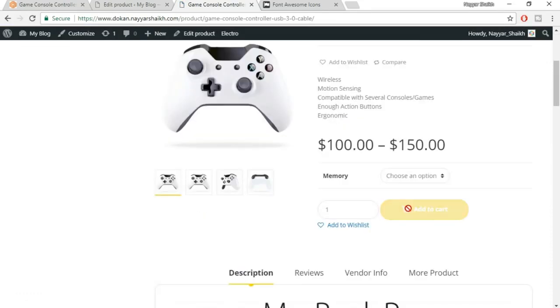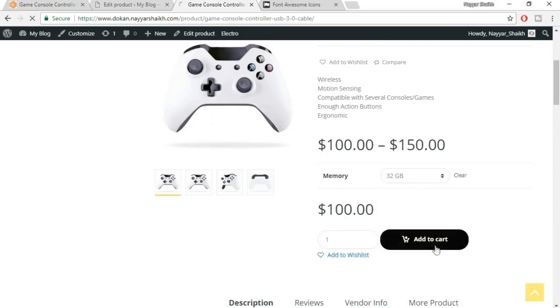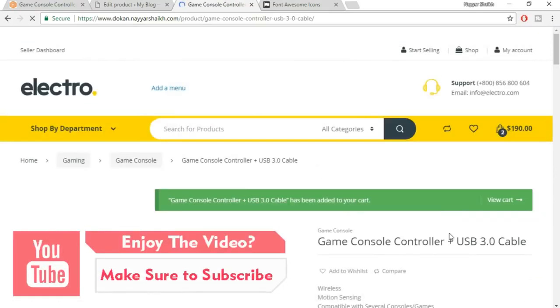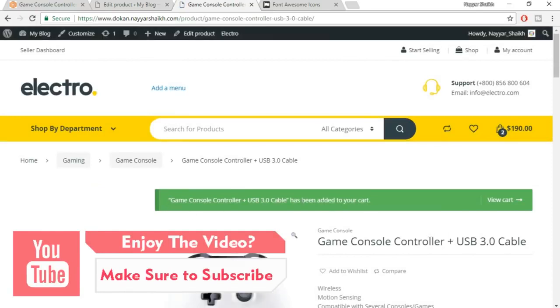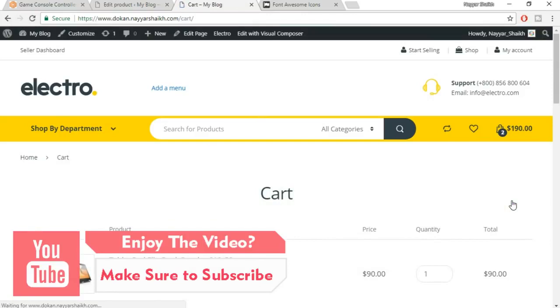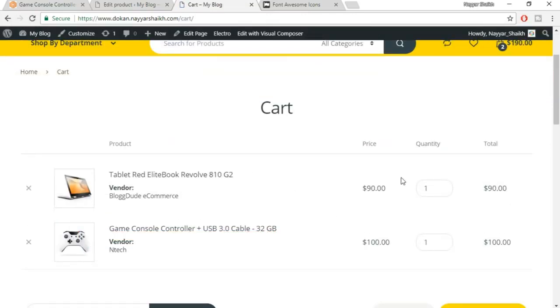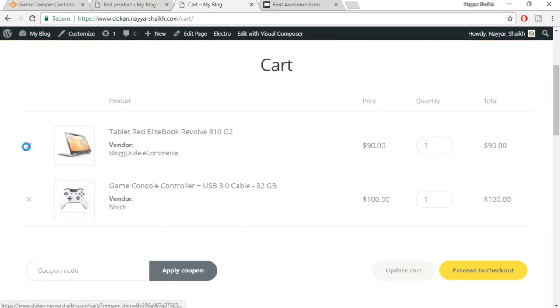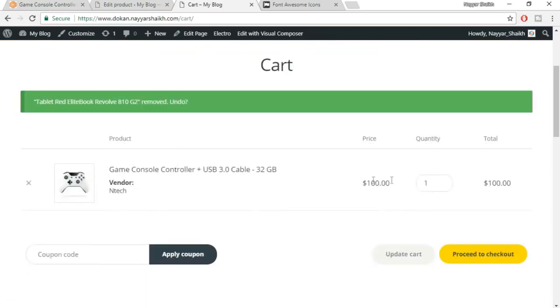Okay, now let's just select anything, 32 GB, click on add to cart. Okay, it says it has been added to cart. Now click on view cart over here. So we have two different products in our cart. Let's delete this one. We want only this one. Let's increase this quantity to 6. Okay, now click on proceed to checkout.